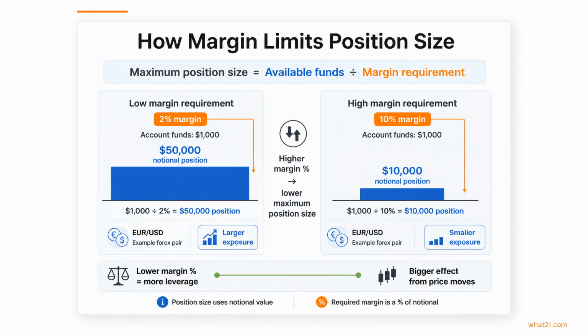Margin requirements also limit how large a position you can control. Because the requirement is calculated as a percentage of the trade's full notional value, a lower margin percentage lets you control more exposure, while a higher percentage reduces your maximum position size.